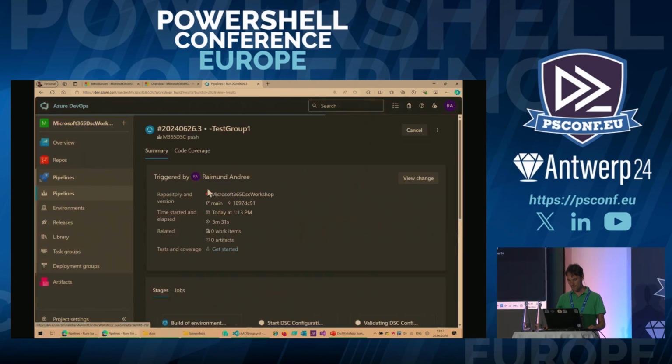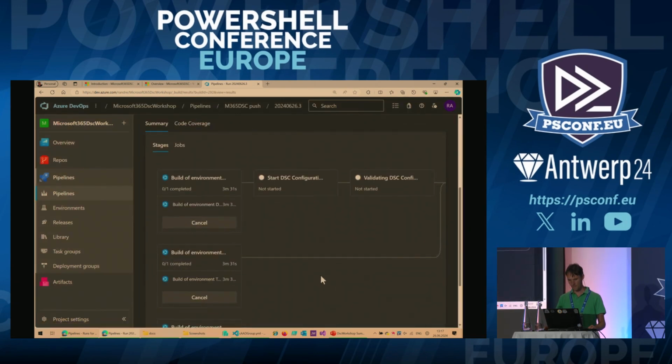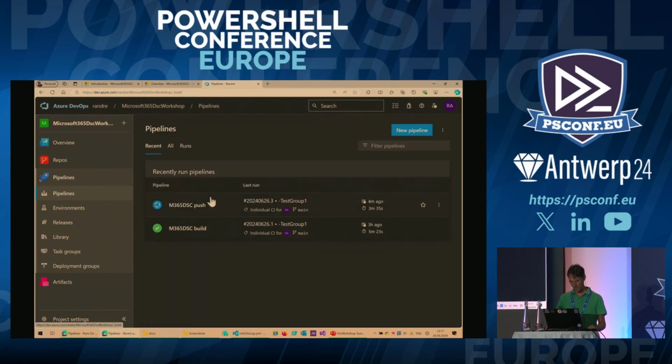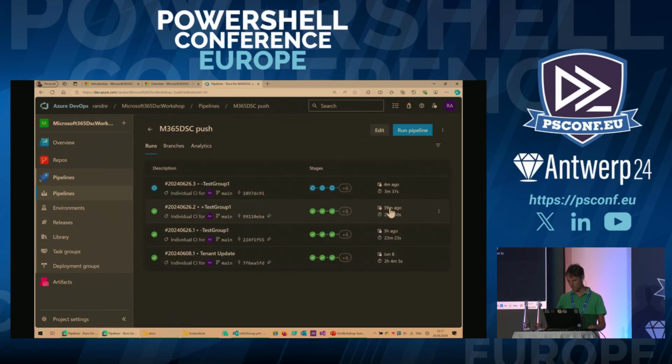Okay, so that means after a couple of minutes, I think the pipeline here runs, let me see how long the last run took. It took 40 minutes, right? After the 40 minutes, all the changes defined in the MOF file would be automatically applied.